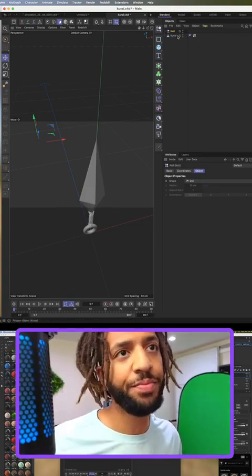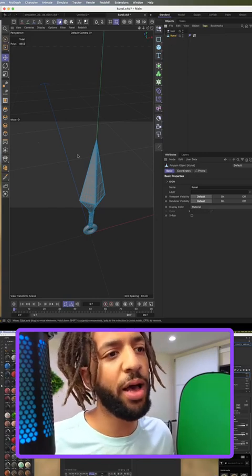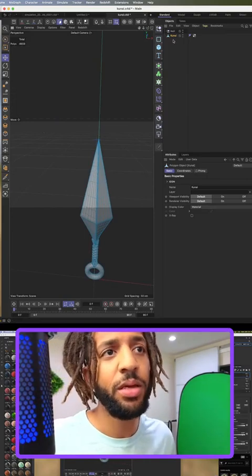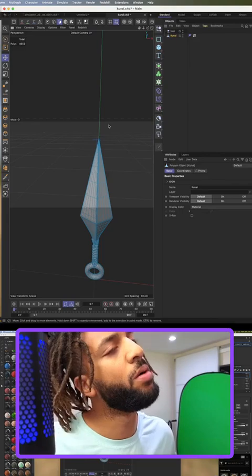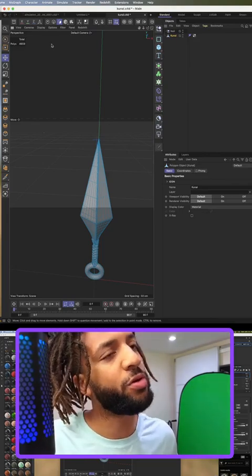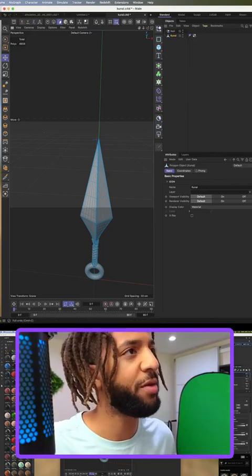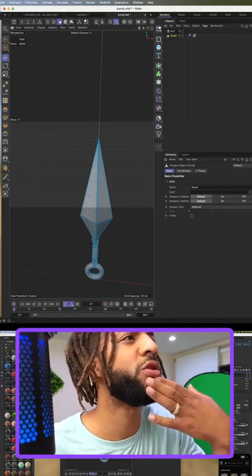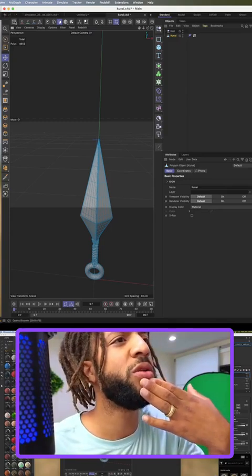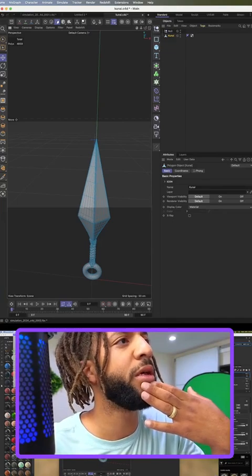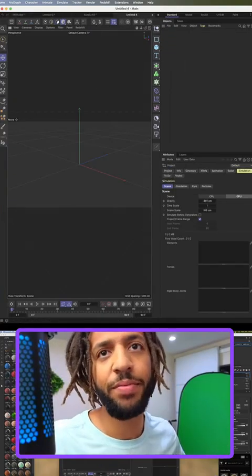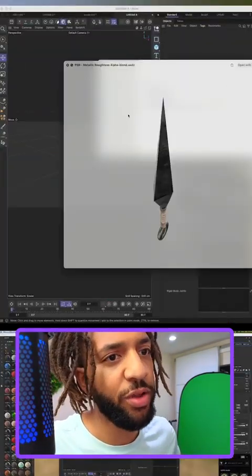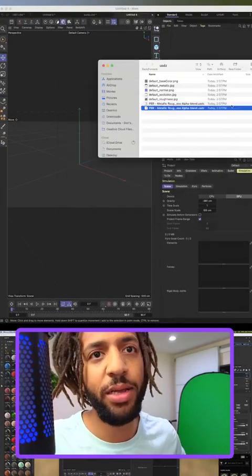So we have this null object. And what I want to do is take this kunai and have it aiming at that object always. But what I might do first is maybe import that GLTF file, because then it'll have all the textures already applied. So let's just make a new document in Cinema 4D. It's blank. And in this document, we're going to drag that kunai that we just finished making into the scene.